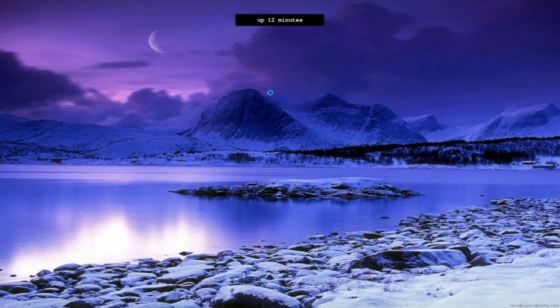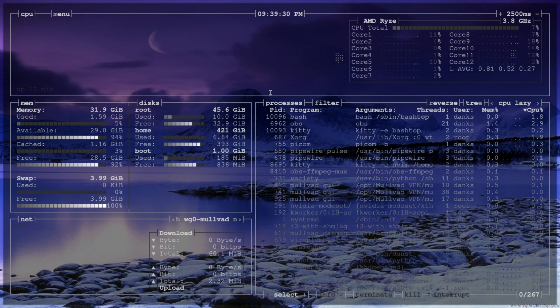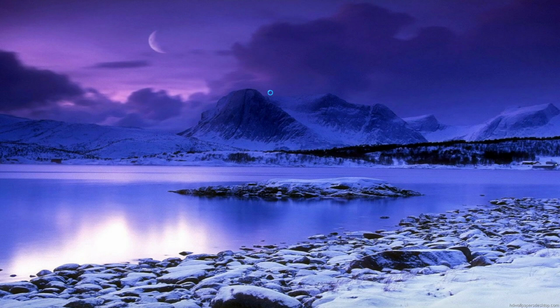So there's that. I got bash top on a screen keystroke. We got, obviously, Ranger on a keystroke. And then I am using Qt Browser now, and I have edited Qt Browser a little bit.